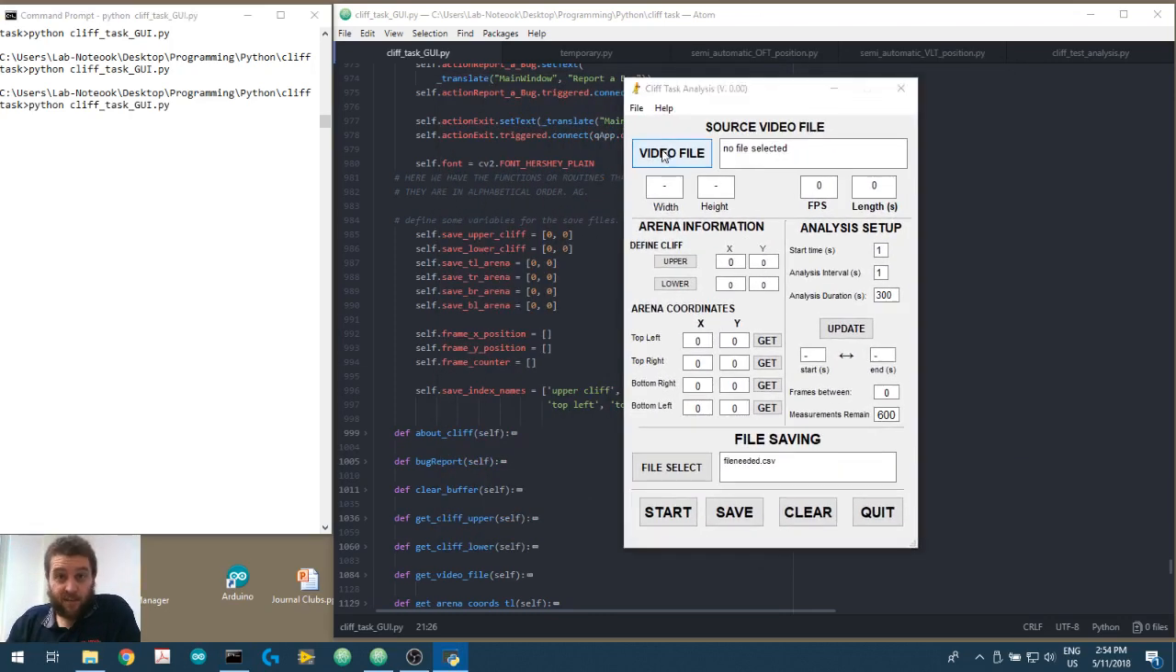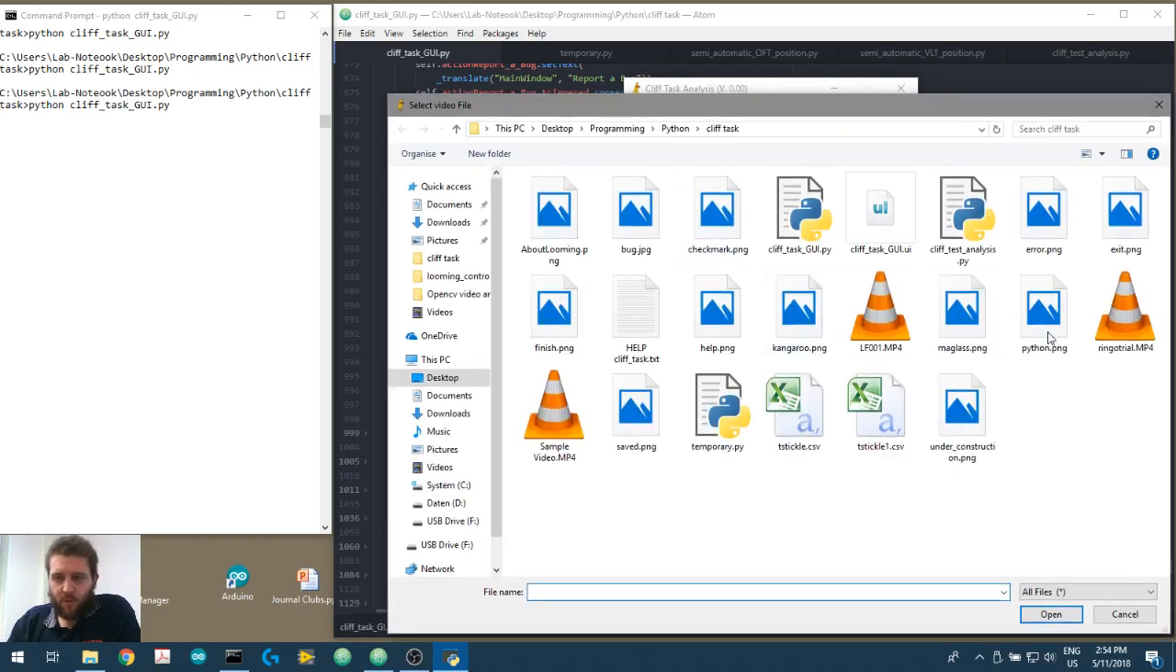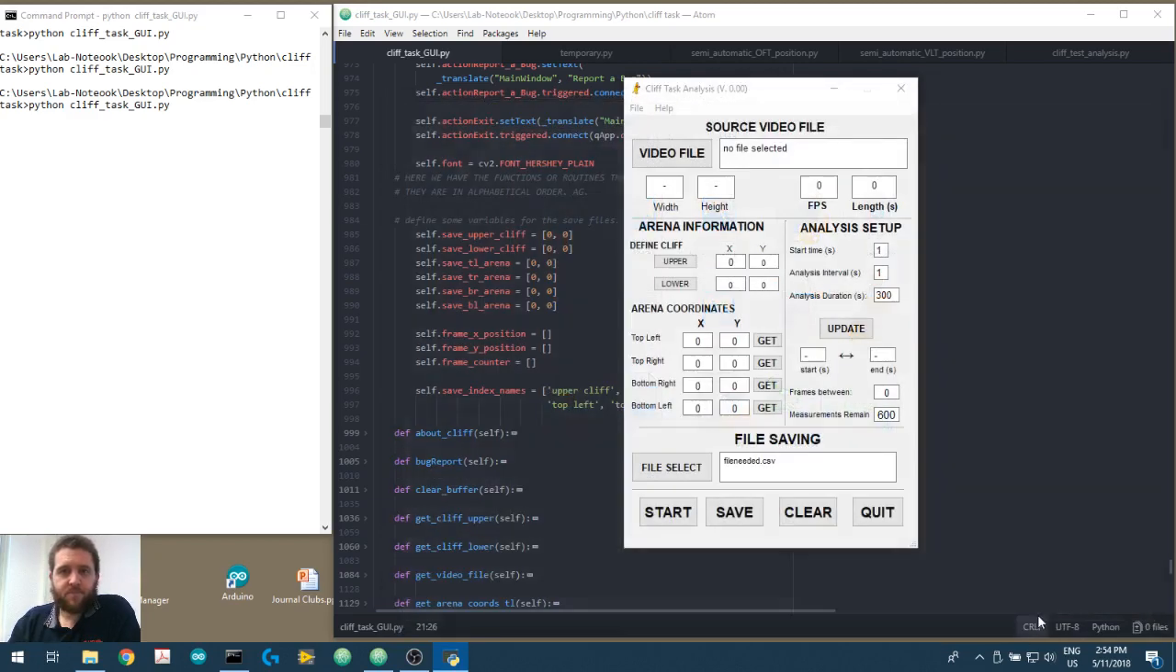So let's select the video file. The one that we wanted was Ringo trial. And as we can see here, this is the file that we're currently going to work on. From that, we've pulled out the width and the height of the video frame. We've also got the frames per second and the length. If you remember from the previous program, we did all this and we placed that information onto the command prompt. I've got it here under the video file.